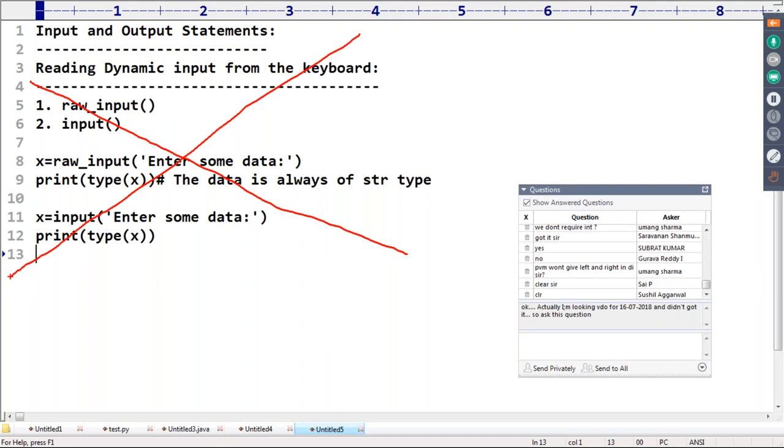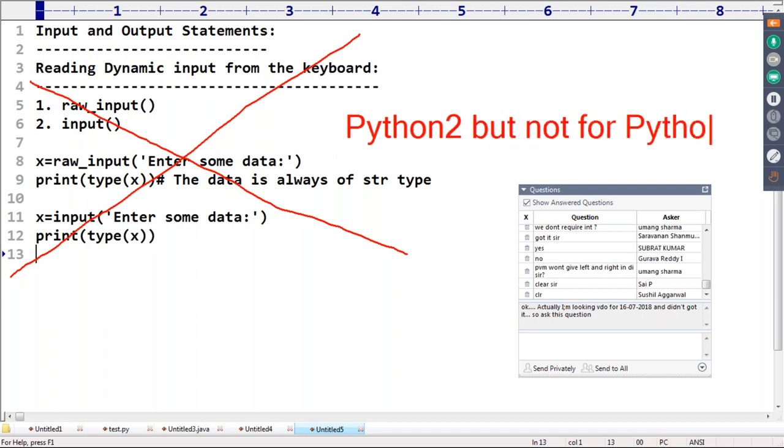Remember, because in the interview room sometimes there is a chance they may ask, what's the difference between raw_input and input? That's why I'm covering it. This concept is applicable only for Python 2, but not for Python 3. Listen very carefully: now you are being told it's not applicable in Python 3. Yes, in Python 3, it's not applicable.